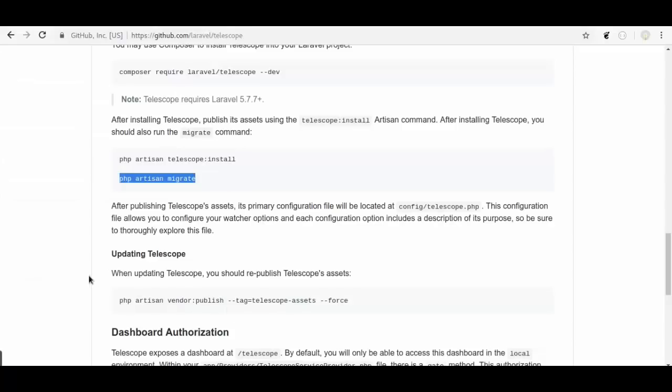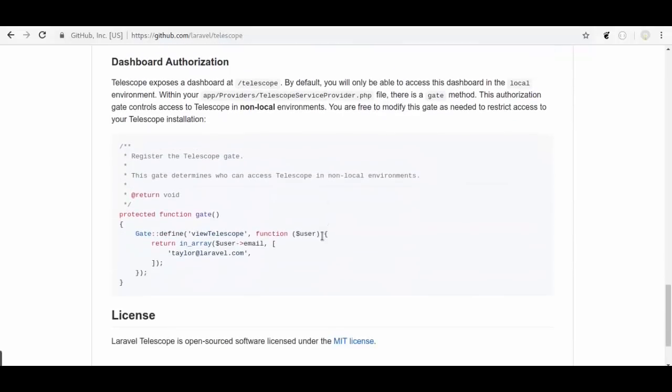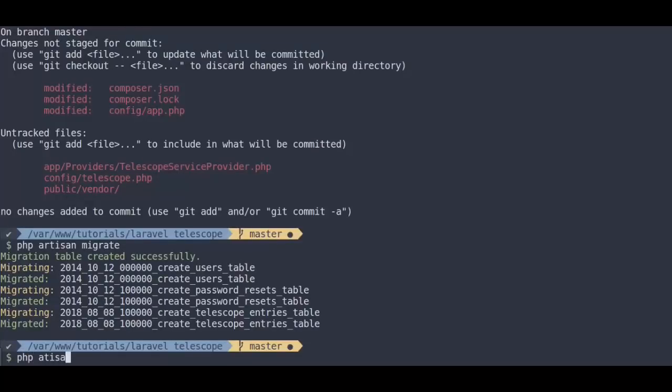Now let's switch back to the installation step. It says when updating Telescope, you should republish Telescope assets. It is a fresh installation of Telescope, so we can skip this. We will see this authorization later. Now let's see Telescope in the browser. php artisan serve.